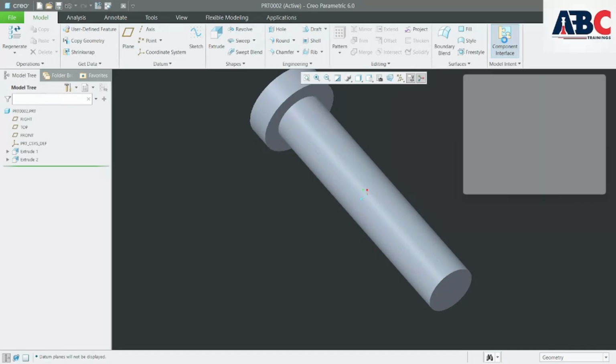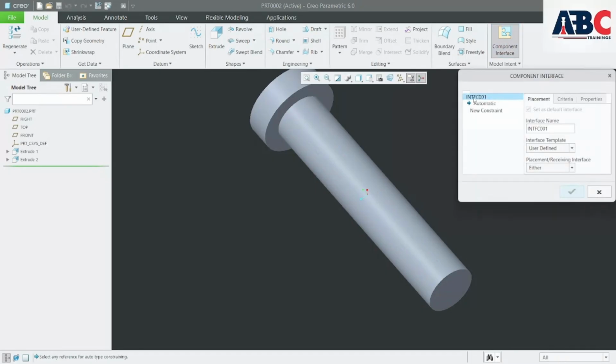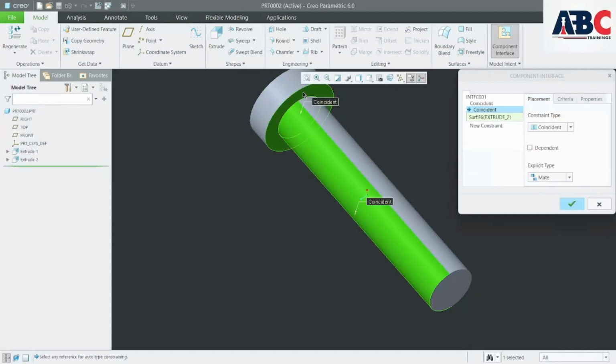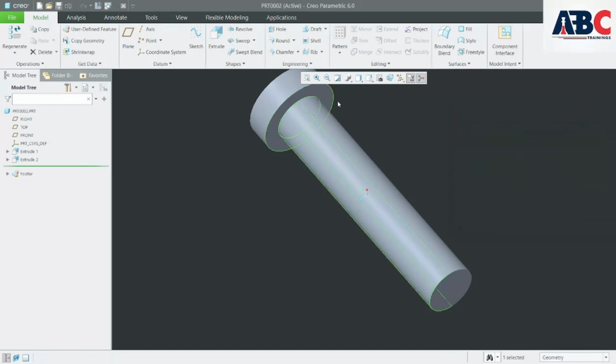So let's click on component interface. It's saying interface 1, automatic, new constraint. Let's go to this automatic. See, it has selected coincident, right? Click on OK. We can click on OK, or we can give a new constraint also. Click on new constraint. I have given one constraint. Now I want to give a constraint to this. Yeah, that's also okay. Now click on OK. Now see, it's showing us in the green light.